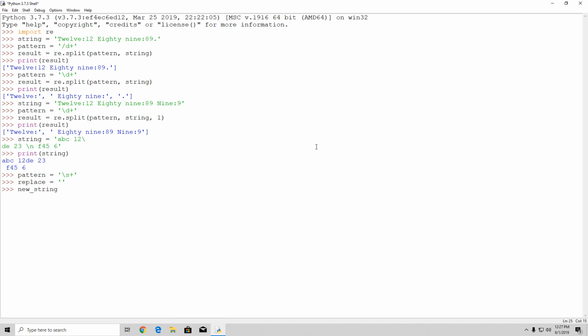So new string equals re.sub, and there we need to specify three arguments, as I said. First one is going to be pattern, which is the backslash s plus. The second one is going to be replace, which is the empty string, and the third one is the string from which we are replacing. And right now if we print the new string, you will see it will print out ABC 1 2 DE 2 3 F4 5 6. So you can see it removed all the empty spaces and replaced them with an empty string. Therefore everything is now put together.